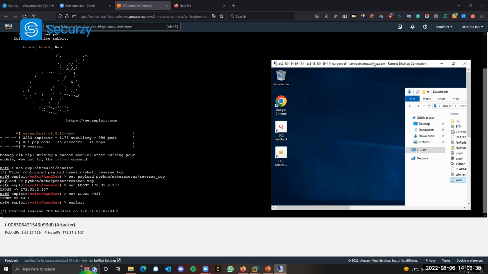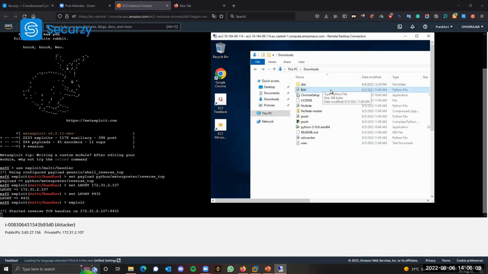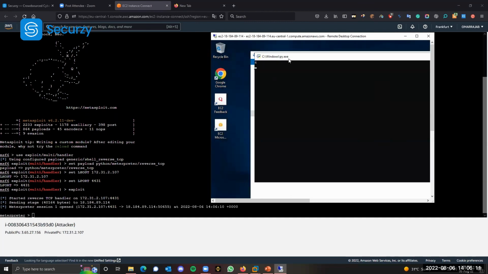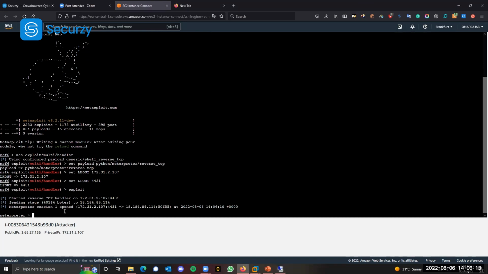So we started the reverse TCP handler. Can you see my Windows machine? So assuming you send the file to the victim, and the victim opens it, it's gonna start running. And we fully exploited a Windows machine.